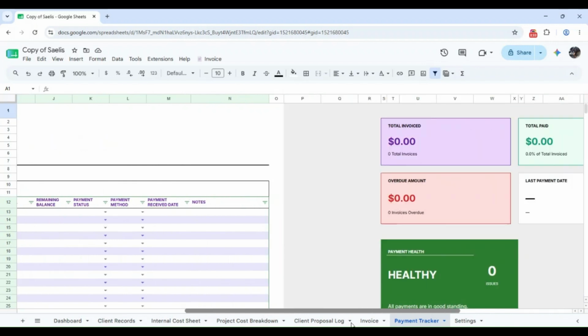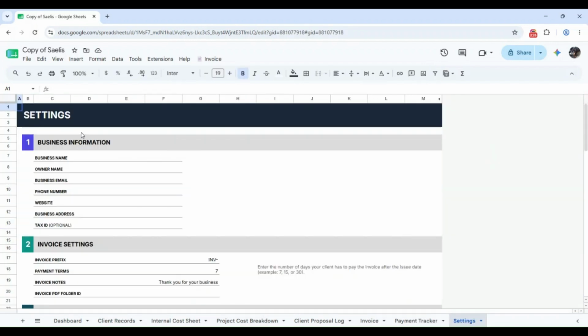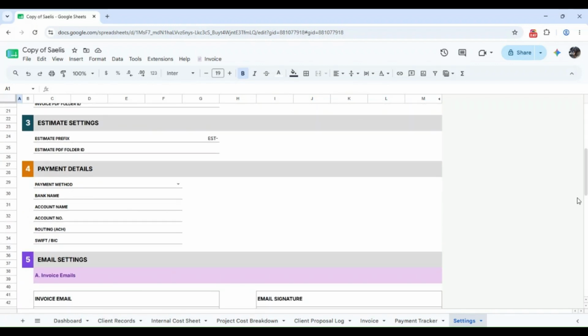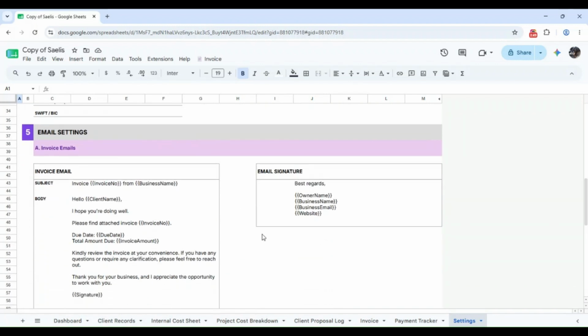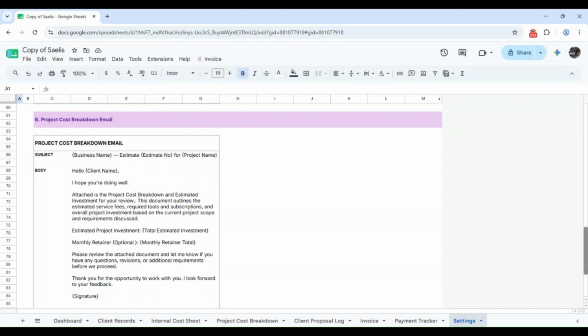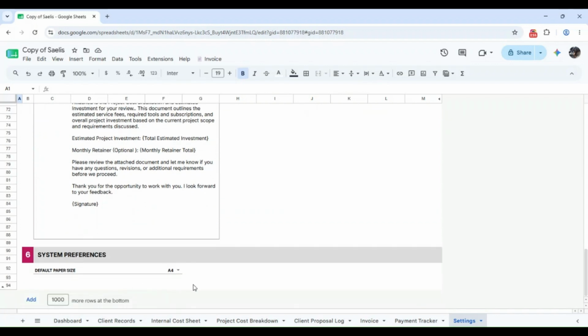Finally, we have the settings sheet. Think of this as the control center for your Saelis setup. This is where you'll configure the system for your business by entering your business information, customizing estimate and invoice email templates, setting up invoice numbering, selecting your preferred paper size, and managing other system preferences. Taking a few minutes to complete these settings ensures that the rest of Saelis works smoothly and reflects your business professionally.